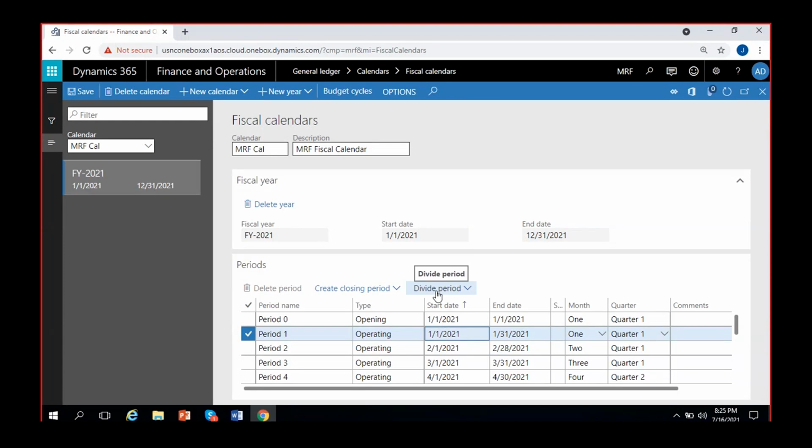So here I have one option called divide period. What happens with this divide period? If I want to divide this 1 month period again into two periods, I can use that divide period option. See here, period 1 I have starting from 1st of January to 31st of January. Period 2 I have starting from 1st of February to 28th of February. If in between I want to divide this period for 15 days, so from 1st of January to 15th of January I want one period, and from 16th of January to 31st of January I want another operating period. That is my requirement, or if somebody asks you if it is possible or not, it is possible.